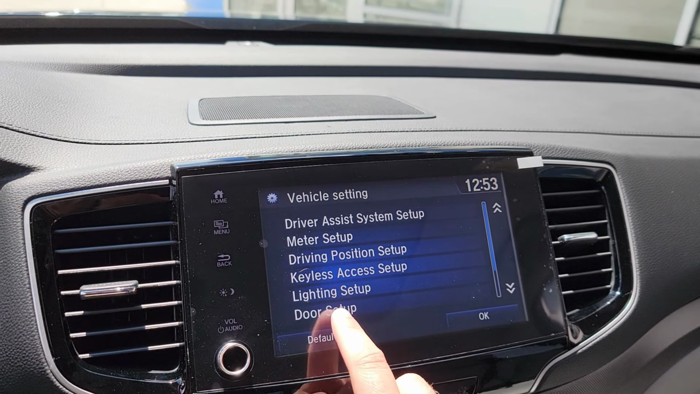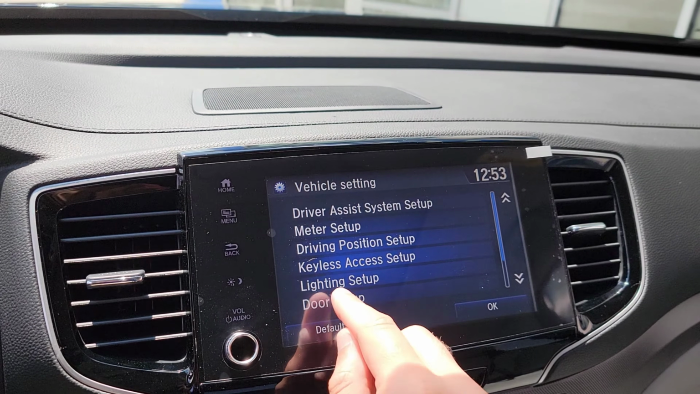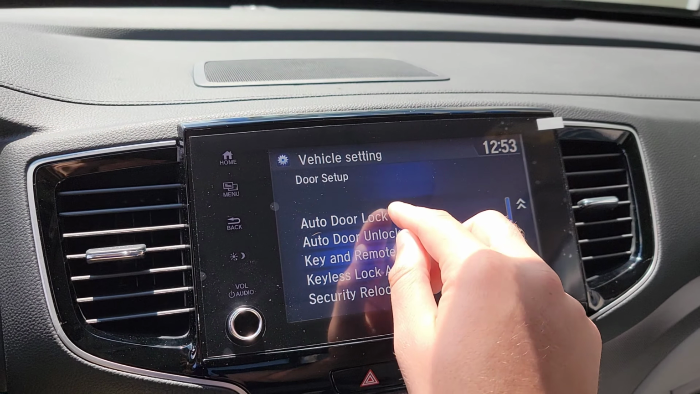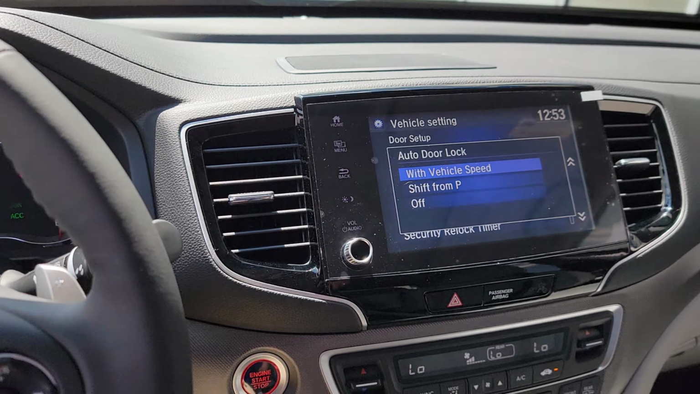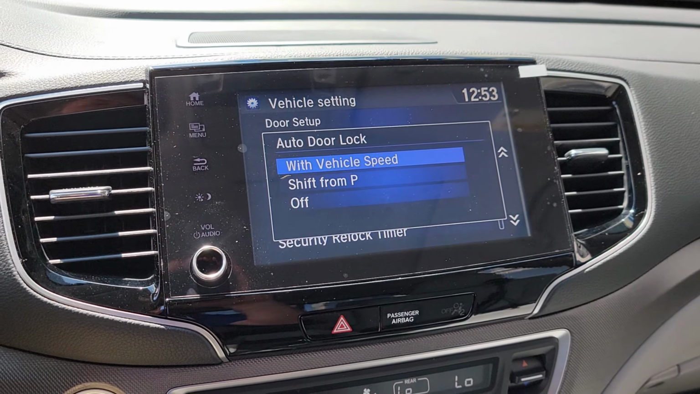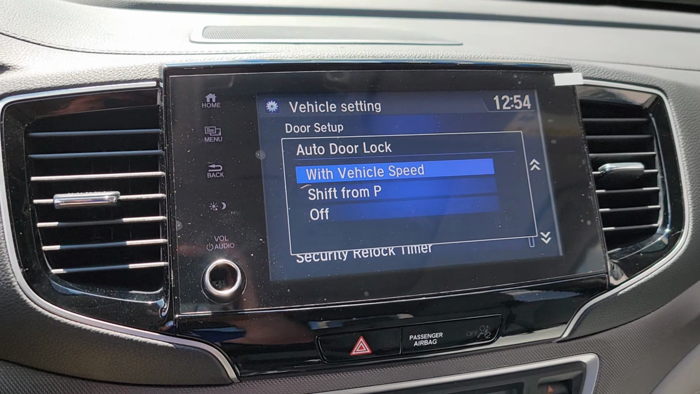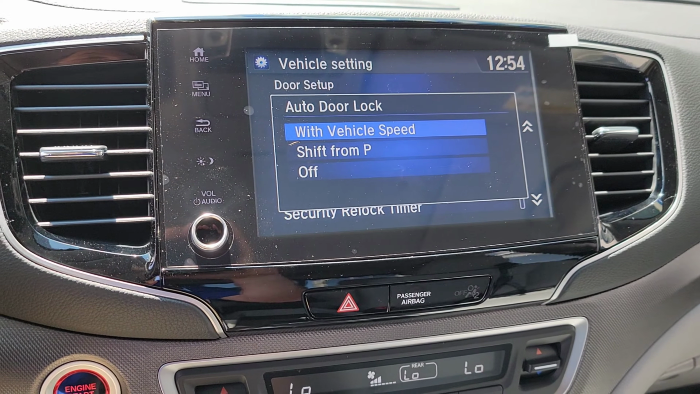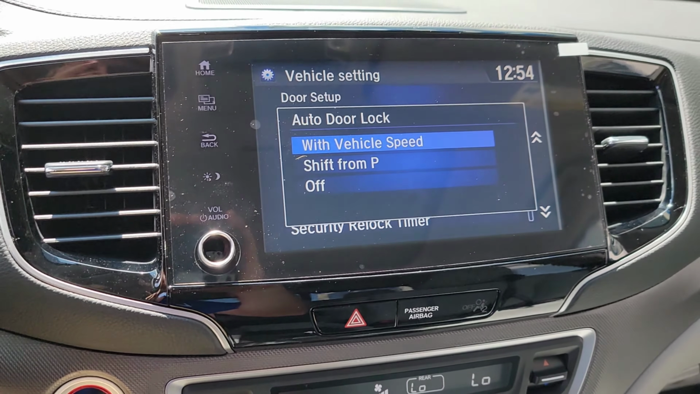We're going to back up, we're going to door setup. Auto door lock. So you just got in the car, you're about to drive off to show off your vehicle here to your friends and family. All right, when do you want your doors locked? With speed, when you shift from park, or have it off?